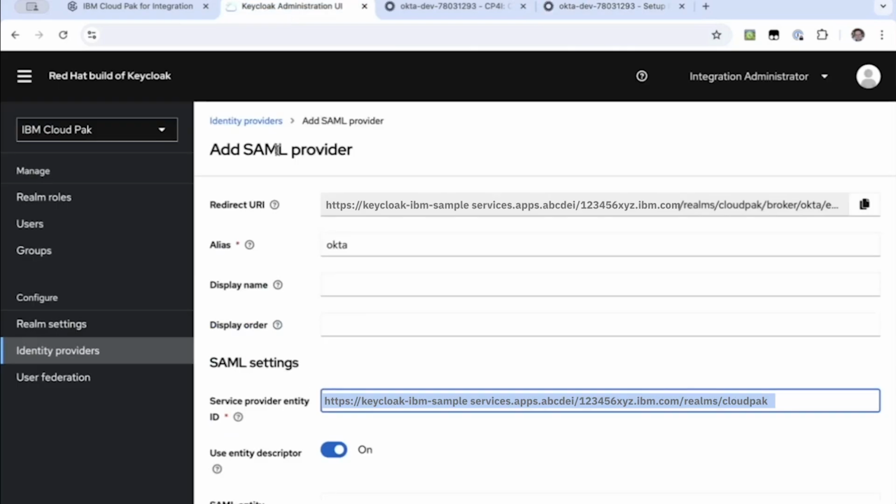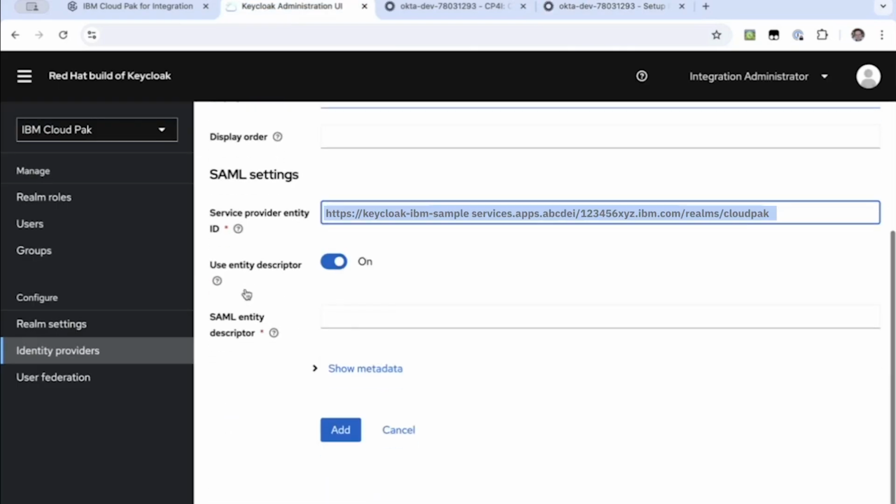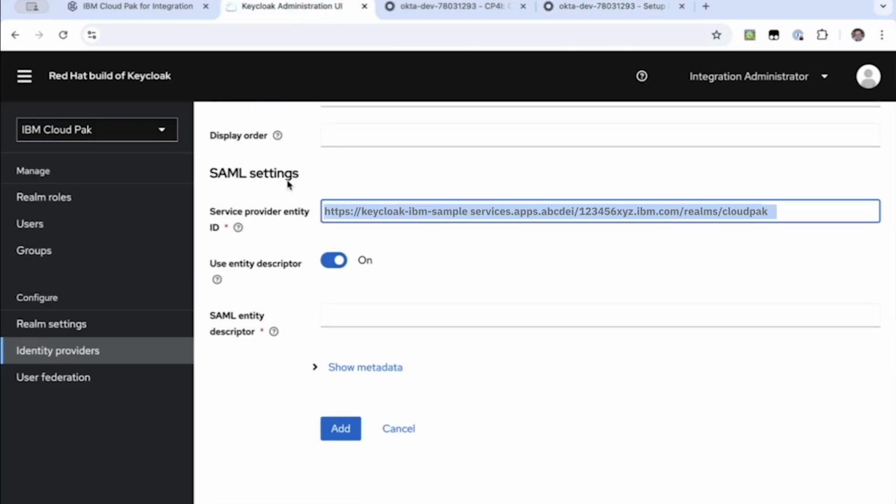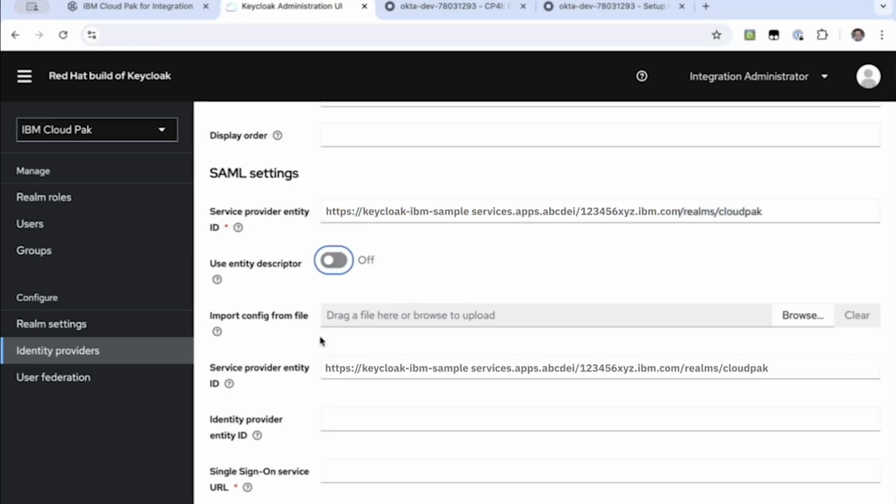I'm going to go back to the Keycloak UI and down here. So Keycloak has two options. You can either use an entity descriptor, which allows you to put in a URL and it will fetch that URL and use that data, or you can import config from a file. So I'm going to instead upload data from a file. First thing I need to do is save that file.